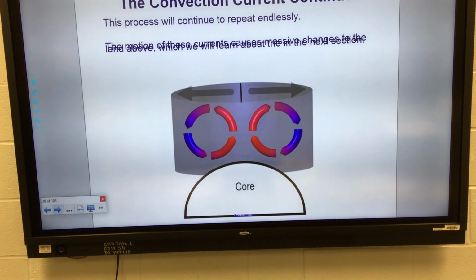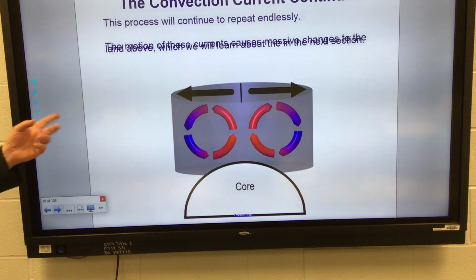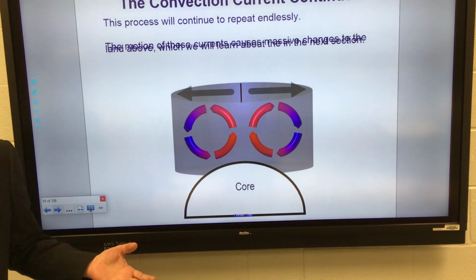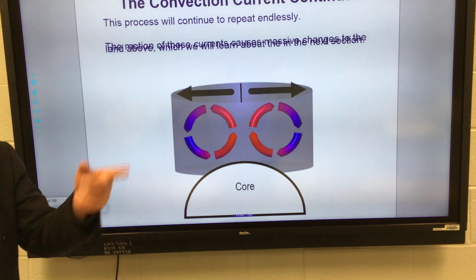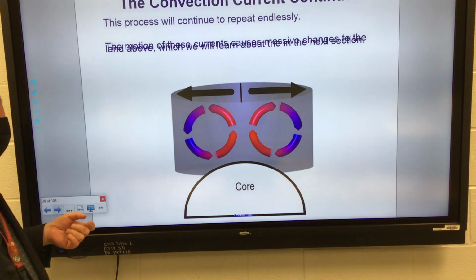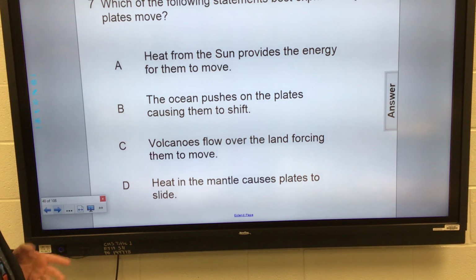So here we go again. This convection current continues. The process will repeat over and over and over. It's been doing that for 4.5 billion years. Hot, cold, hot, cold, around the core. All right, so here's a question.